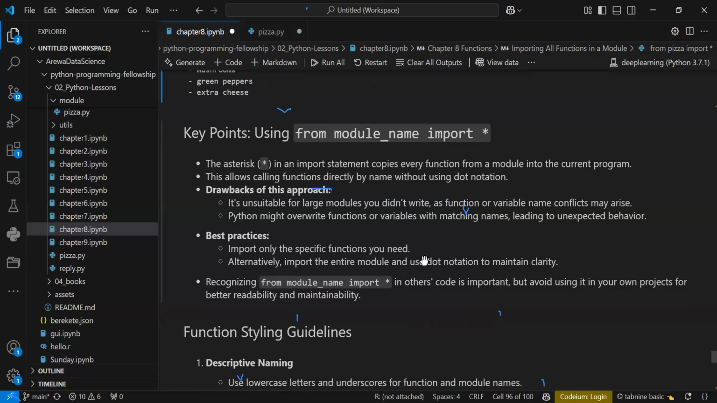So you can get unexpected results because of this. That's why it is advisable to import the function that you just need. The best practice is to import only the specific function that you need. If you just need this, just import the ones you need and leave the rest.